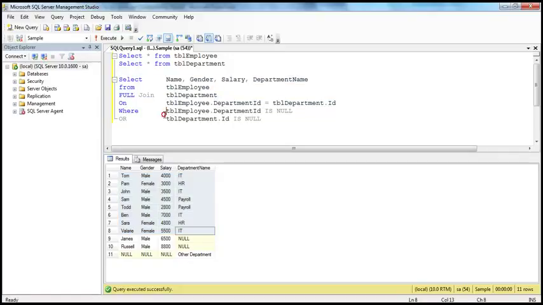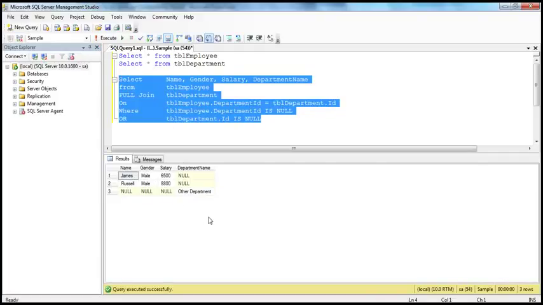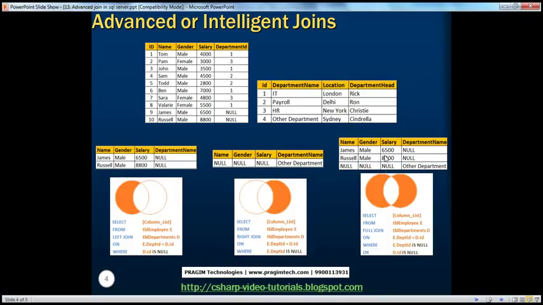So in order to do that, we are using this where clause. When we execute this now, we should only get the non-matching rows from the left table as well as from the right table. So we get these 3 rows.